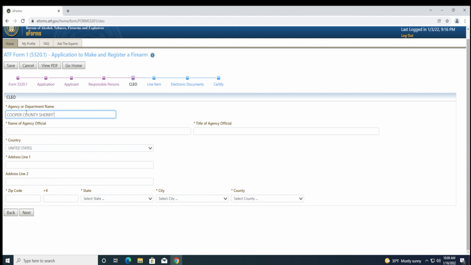You will then need to write in the mailing address of your CLEO and the zip code. When you enter in the zip code of your CLEO, the state, city, and county field should populate based on the entered zip code. You may need to select the city if the zip code is associated with multiple cities. You don't need to enter in the +4 for the zip code. That isn't required. Once this is completed, we can click Next.